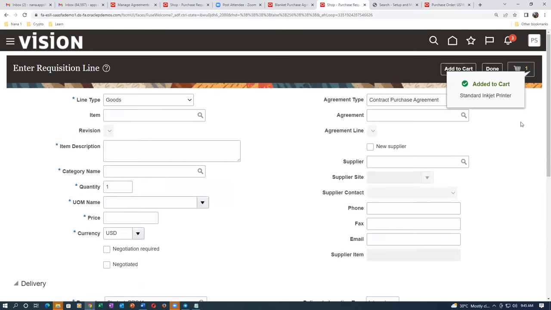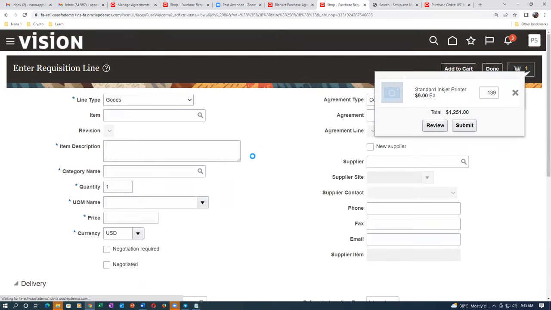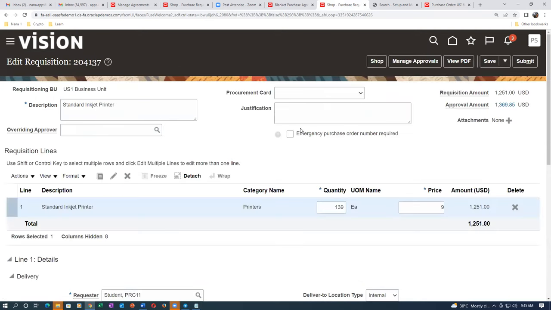139 will be getting a discount. If accumulation is not there, it will be considered for individual price breaks, basically. It will be considered for an individual price break. So click on submit now. Fine, I'm going to submit it.